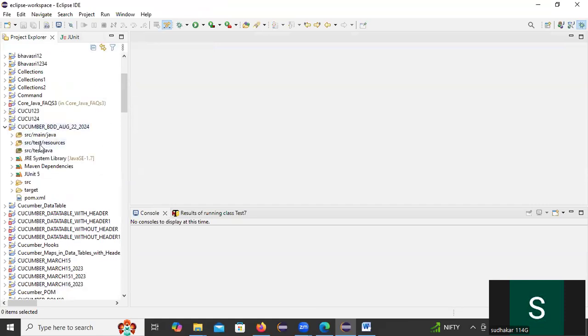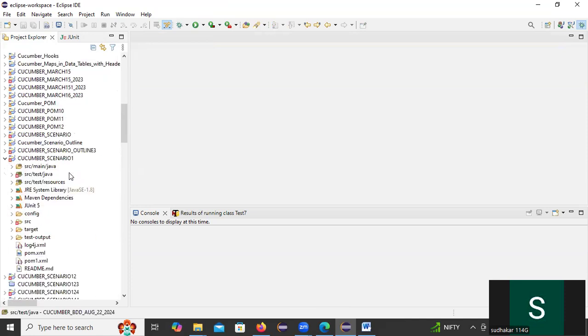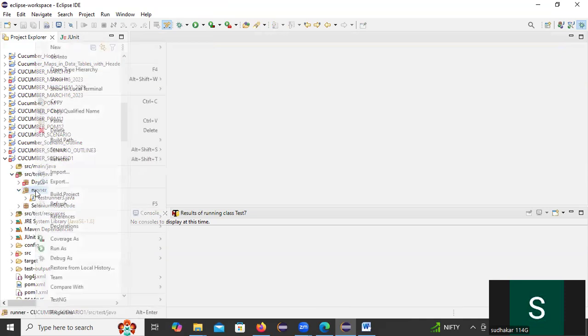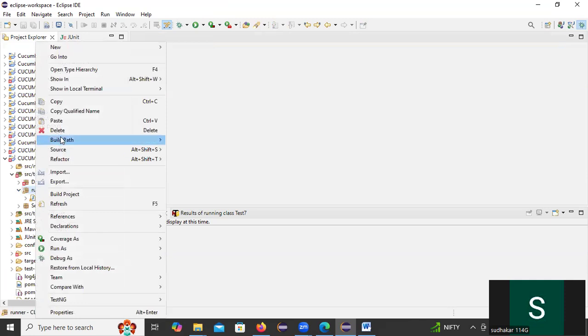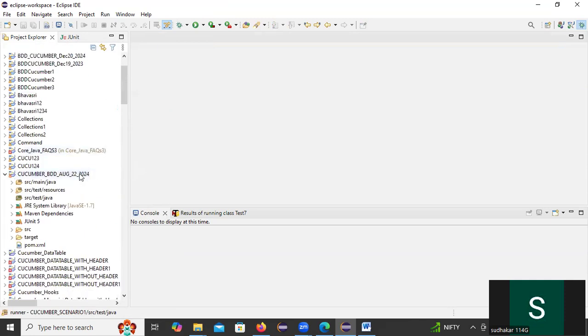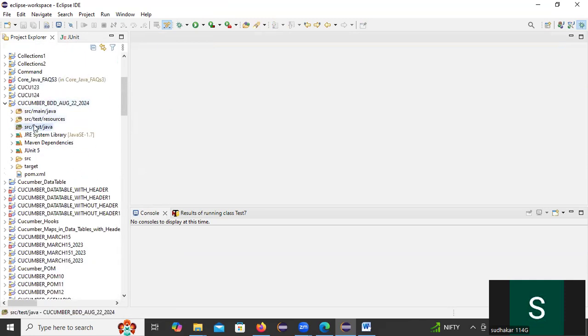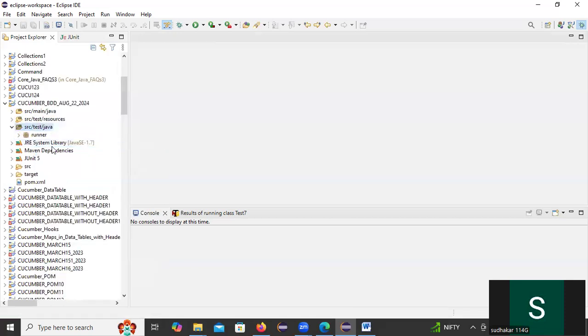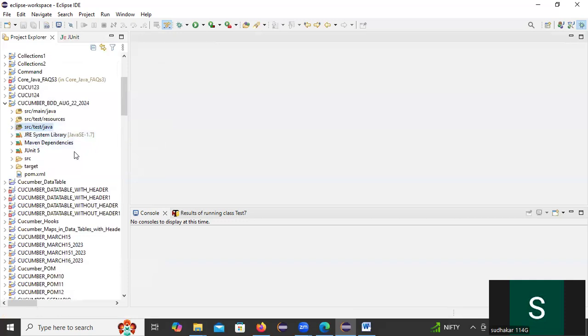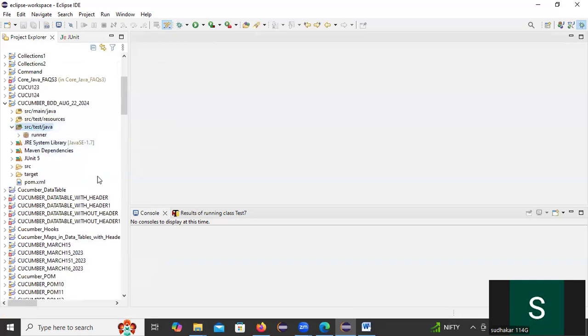I will tell the last step. We have to create a package called runner package. That runner package goes under src/test/java. What I am doing is copying the runner package from the old project, taking the copy, and pasting that package under src/test/java. Got it? So that is the package. This is the final step in the Cucumber Maven project.